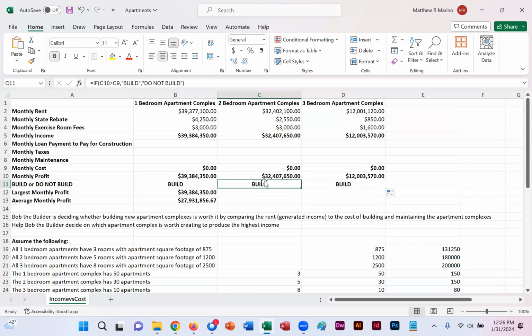We click back in, C10, C9, D10, D9. Okay, we don't have to change anything, because we went across with our rows as we need rather than columns, everything is fine. So right now they're all builds because we have not calculated any costs. However, they may change just like the largest and the average based on our calculations of the 3 cost functions.